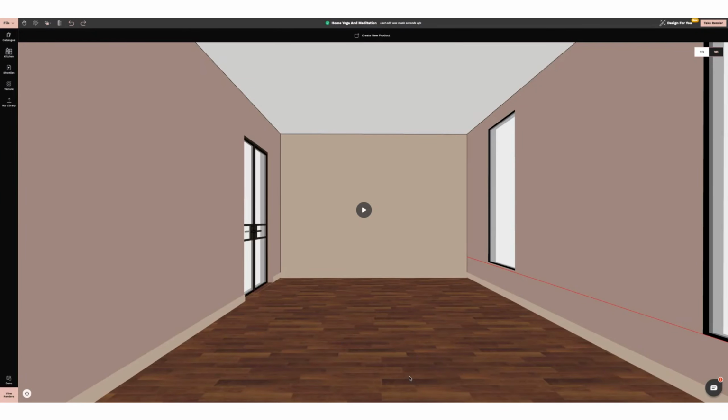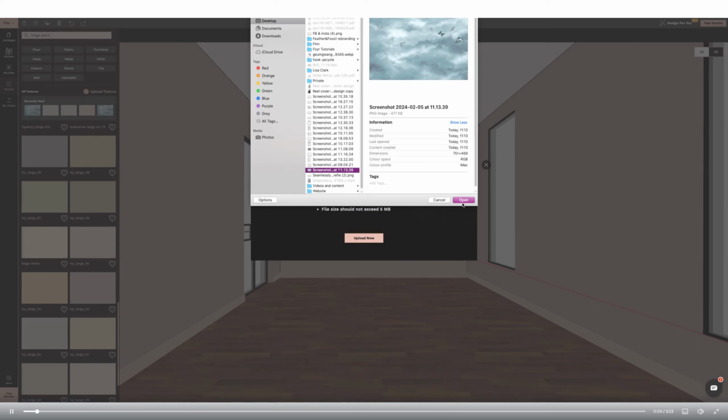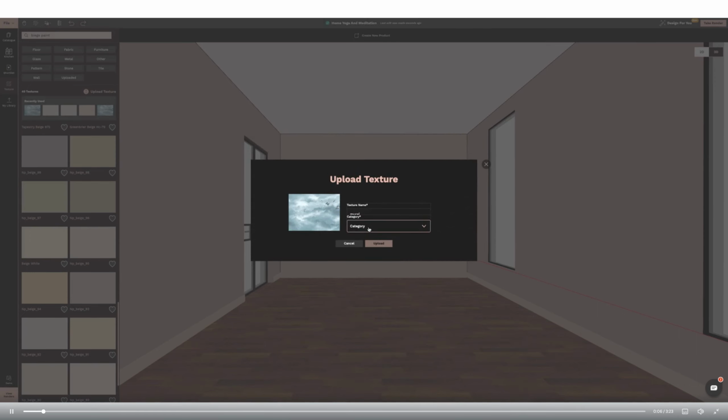Today I'm going to be showing you how to create a home meditation and yoga space on Foyr Neo. I'm going to start by showing you how to upload a bespoke mural for one of the walls. I'm going to go to Texture, Upload, and then select the screenshot I have taken and saved to my desktop. I can then drag this to the wall I want to apply it to.